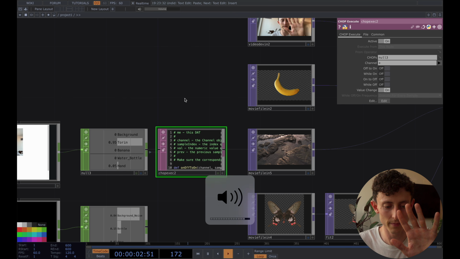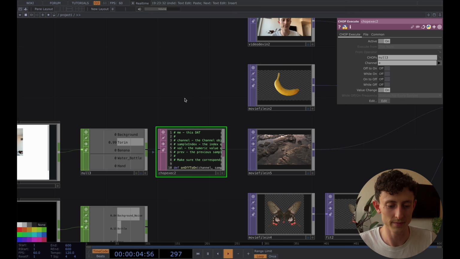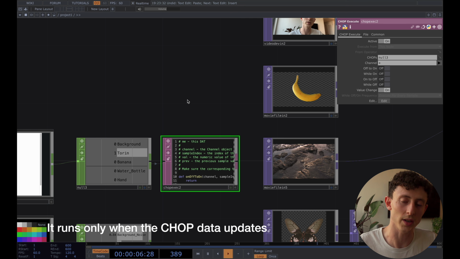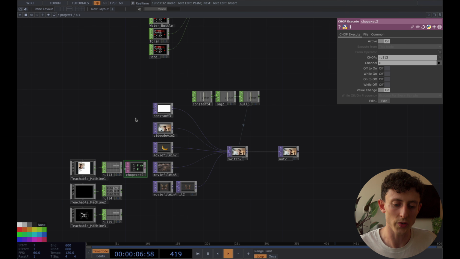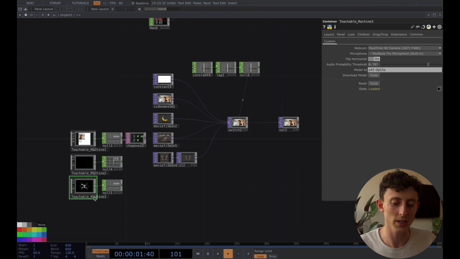So let's try that. And Taurine. Even though this is running every frame, it's only going to trigger that audio whenever it switches to a new classification. Maybe one other thing that we could try doing is setting up the machine learning model for the person detection to reset a video when someone steps into the frame.